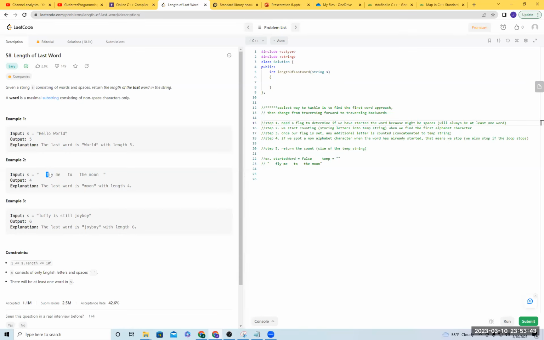So we want to have a flag that says initially, we don't want to start counting until we find the first letter, essentially the first alphabetical character. Okay, that's step 1. And once you find that, you can go ahead and change the flag from false to true. So we know we can start counting at that point.